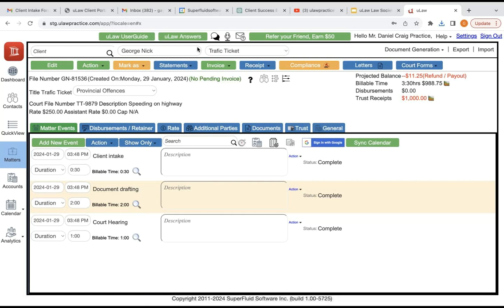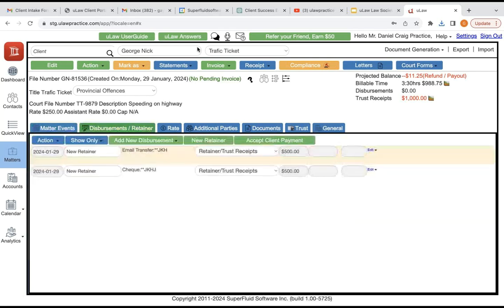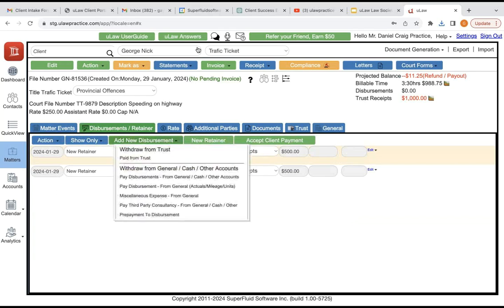Now, let's say you have a small disbursement. I actually wanted to include it in my previous invoice, but I missed it. So let me just add it here. When you're going to add a new disbursement, there are different types of disbursement. You could do a disbursement directly from the trust. You could do it from the general.